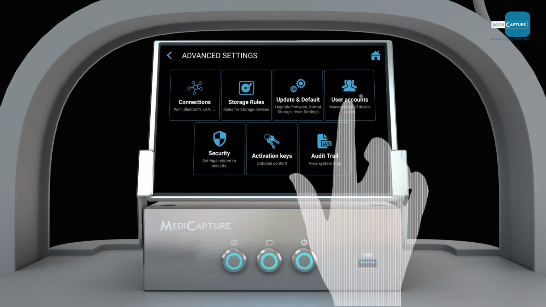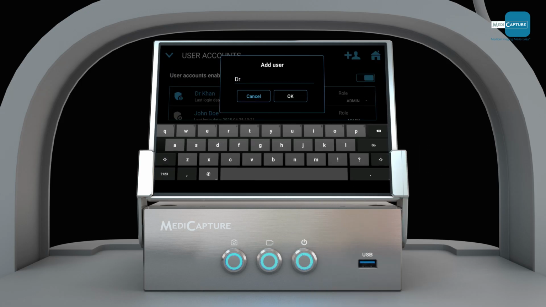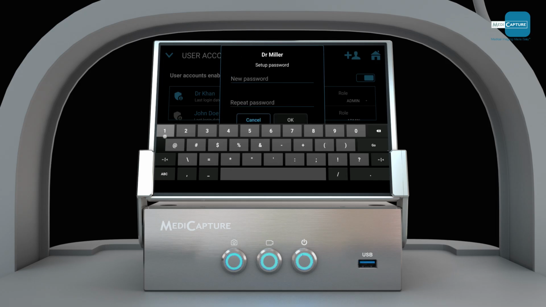Create a viewer account for your peers or young medical professionals who need live access. We'll add Dr. Miller here as an example. Enter a username and strong password. This login will be shared with the remote viewer.